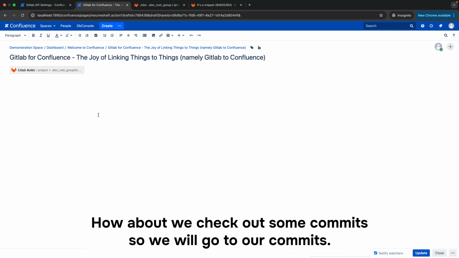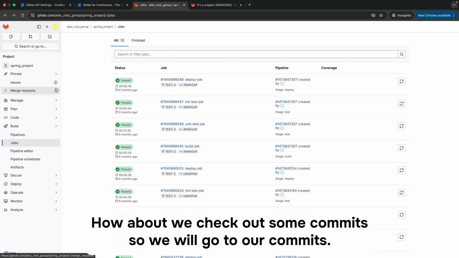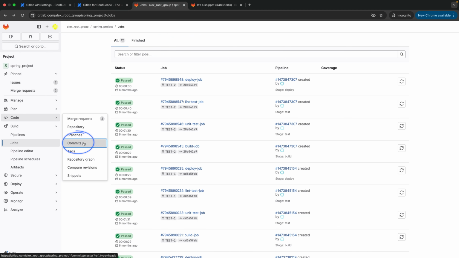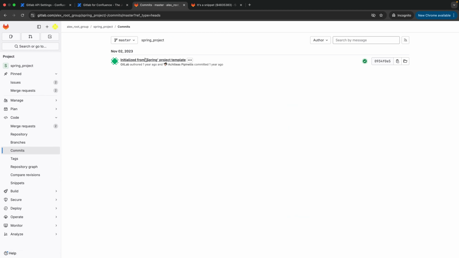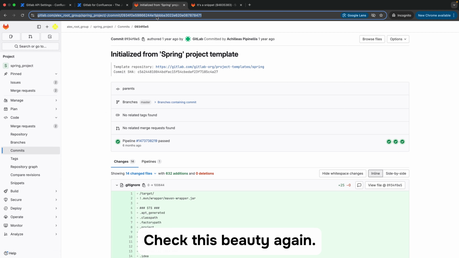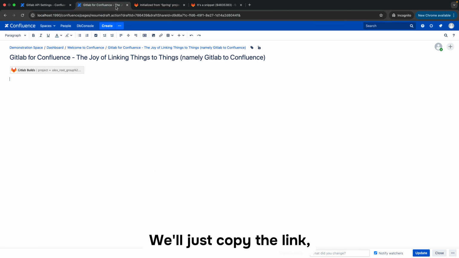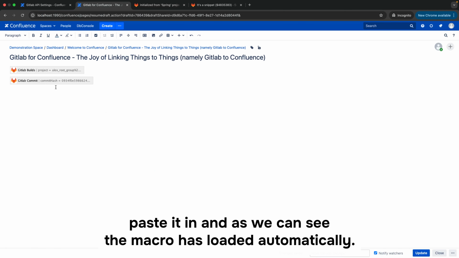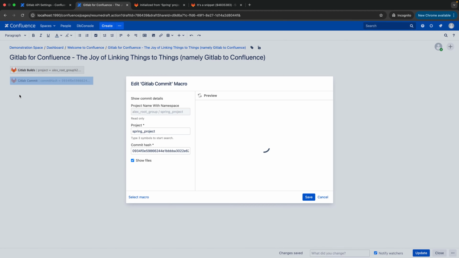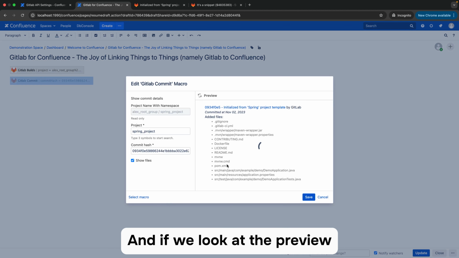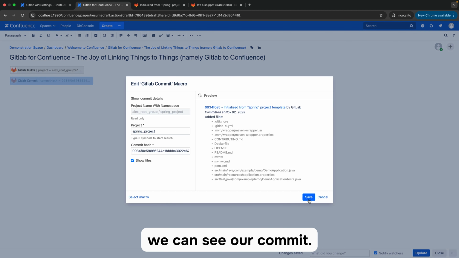How about we check out some commits? So we will go to our commits, select this beauty. Again, we'll just copy the link, paste it in, and as we can see, the macro is loaded automatically. And if we look at the preview, we can see our commit.